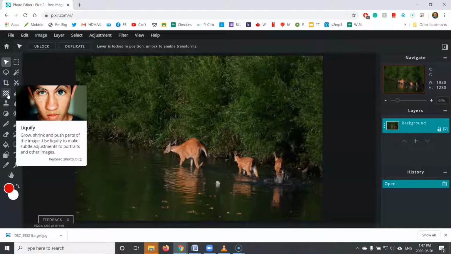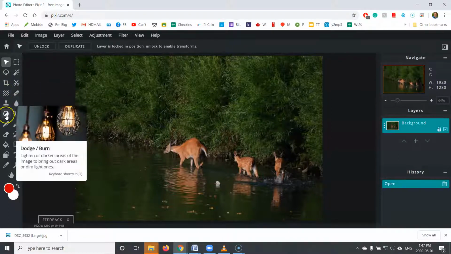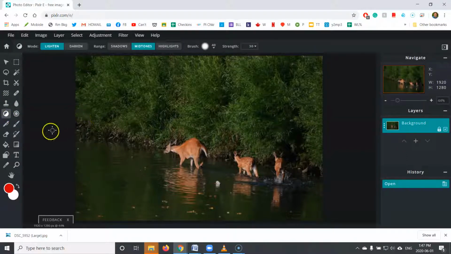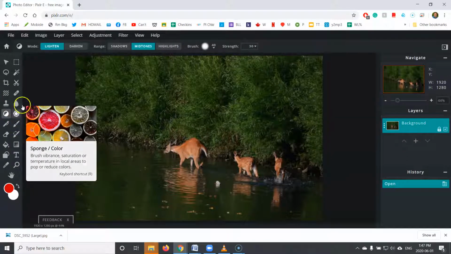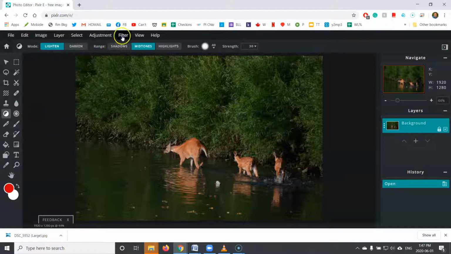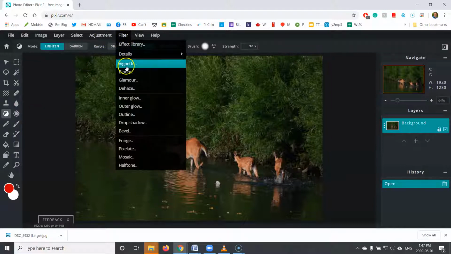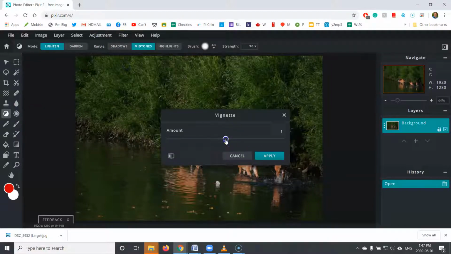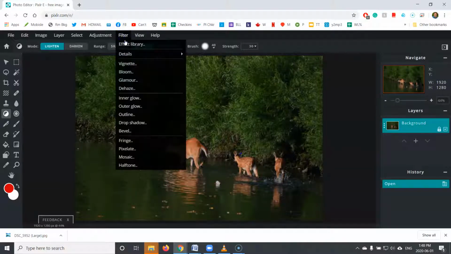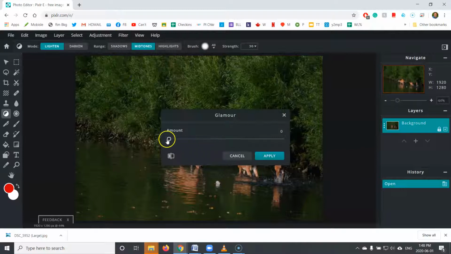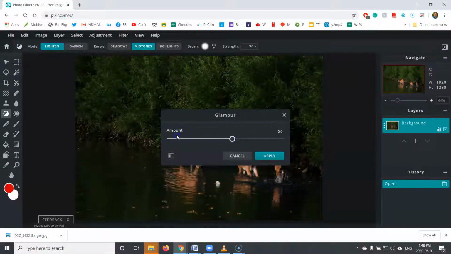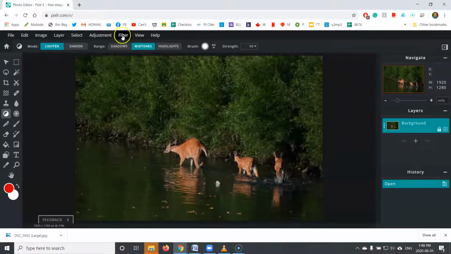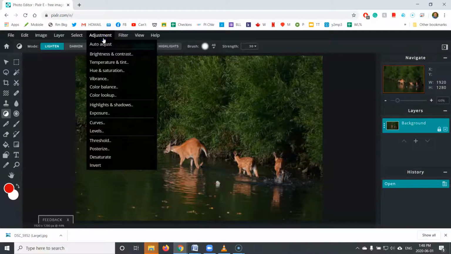You can do liquefying, different things we want to do. You can see this is an app on phones a lot. You can lighten areas or darken areas, but it also has the same things as before. So if you go into filter, you can sort of see different filter things you can throw on there, right? Some glamour shot. Not sure what that does. A lot of adjustments you can look at.